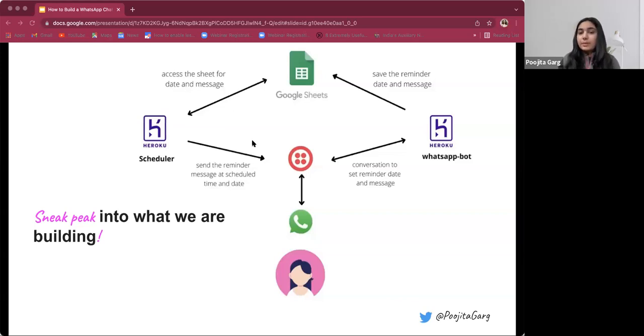We'll start with the WhatsApp bot app. This app will essentially contain all the logic which will be used to create a conversation with our user. Here it is, the WhatsApp bot. After asking the user for a reminder date and message, it will save all that information to the Google Sheets so that it can be checked later on, and the information can be retrieved later on.